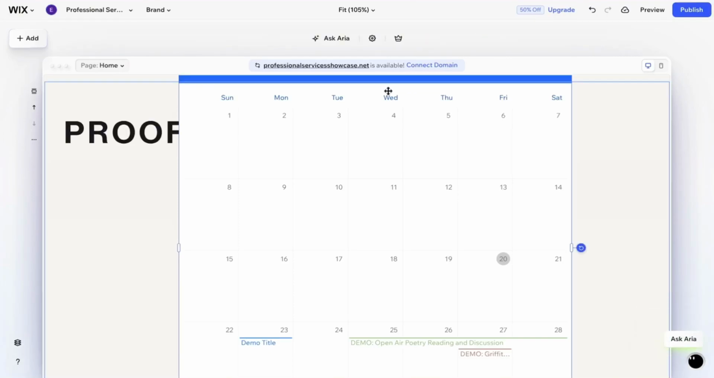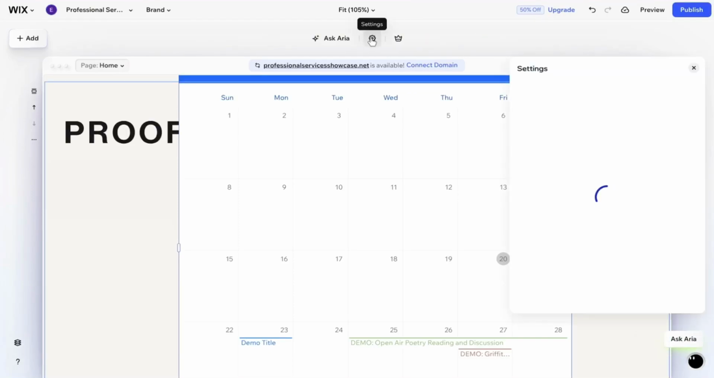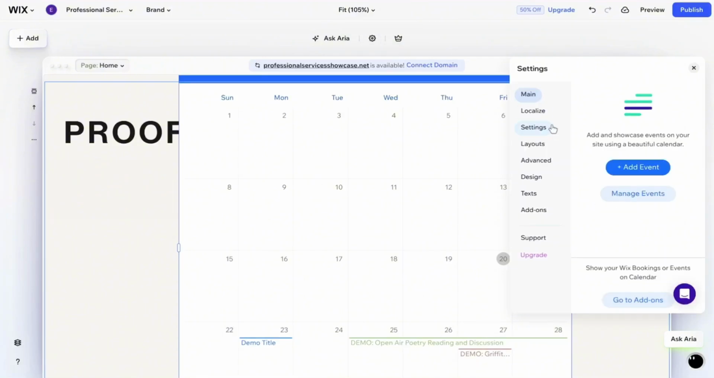To edit it, click on the Settings button right on top. Then as you can see, you guys can add events, manage events, or even add texts, add-ons, designs, and layouts. So that's how you do it.